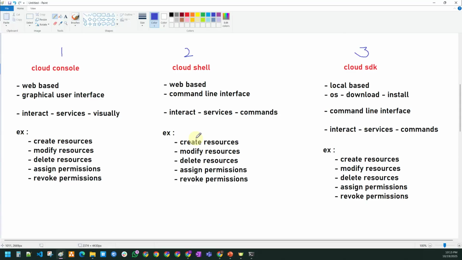One is the console, the cloud shell, the cloud SDK, and APIs and third-party tools or client libraries to interact with the GCP services. Sir, out of all, which one is commonly used, sir? If you ask me, the most commonly used is the cloud console. Out of all the things, the most commonly used one is the cloud console, everyone.